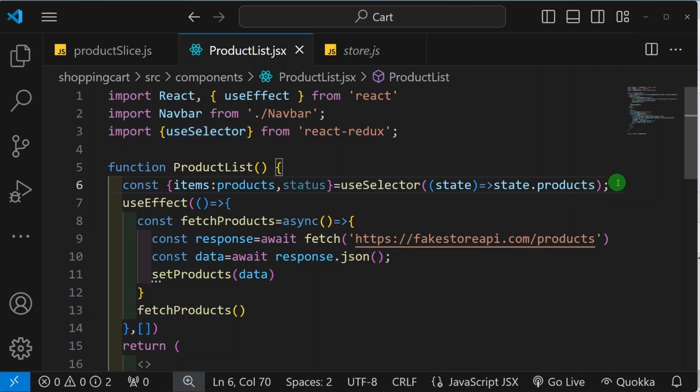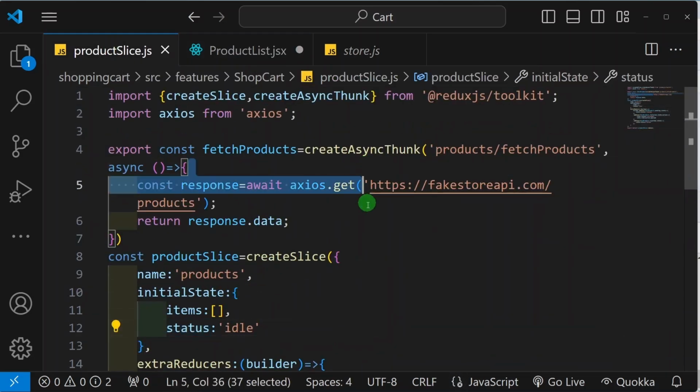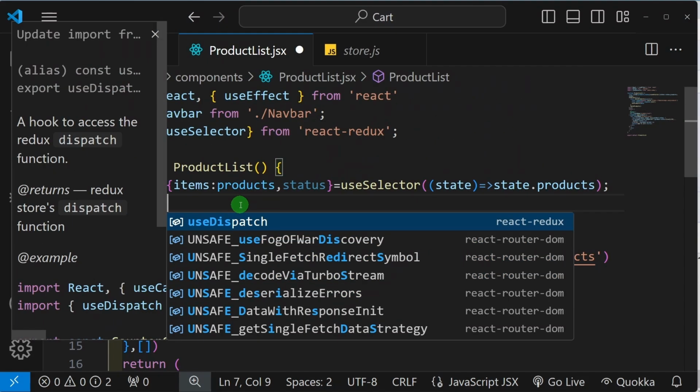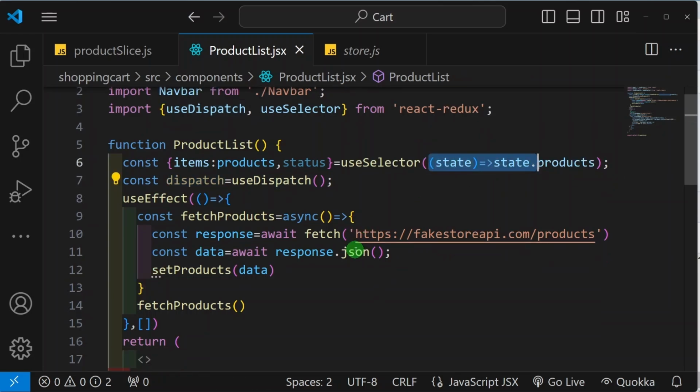Now below this, I should be getting access to dispatch function. Only when I dispatch action, I will be able to fetch the data. So here, to get access to dispatch function, in React Redux, we are having access to use dispatch hook. As soon as I hit enter, use dispatch is imported from React Redux. And this use dispatch hook will be having reference to dispatch function. Inside this, we don't have to pass any argument. Directly, this hook we are just going to assign to this variable. Now, successfully, we got access to dispatch function as well as we got access to state.